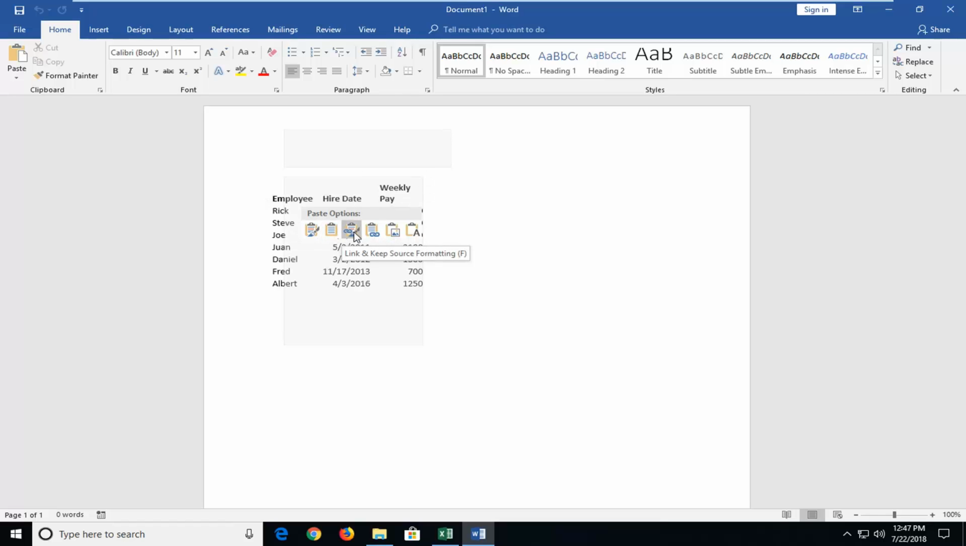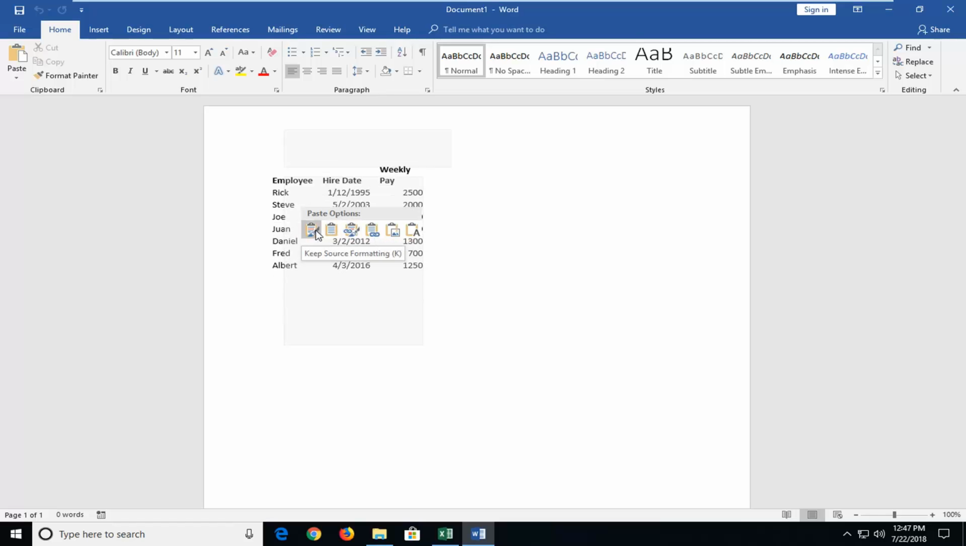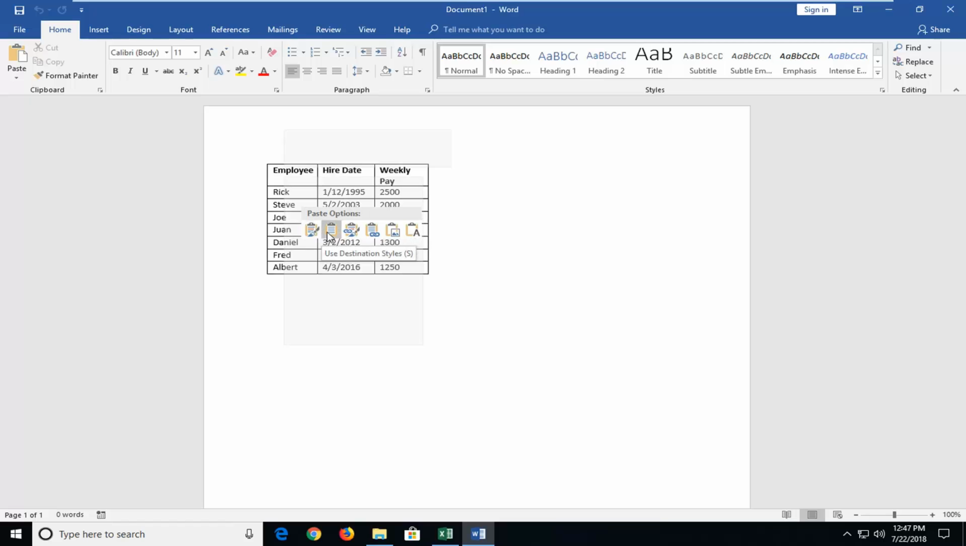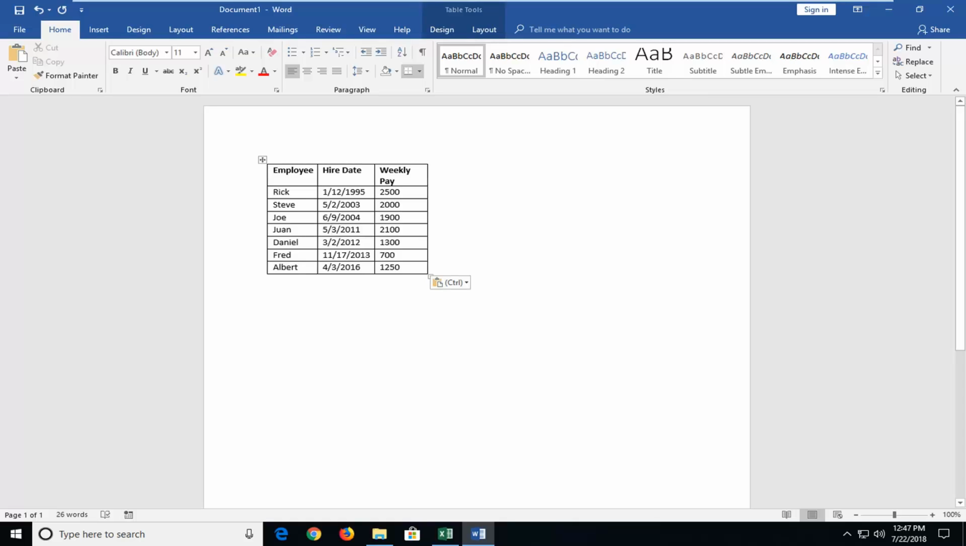I'd be very hesitant to link and keep source formatting because if the document's moved or something, you might not be able to connect back to it. So I would just suggest doing a clean paste. So either use destination styles or keep source formatting. So you really don't want them to be connected or interlinked unless, of course, you want to have continuously updated information. But assuming it's a static table or worksheet, this should be fine.